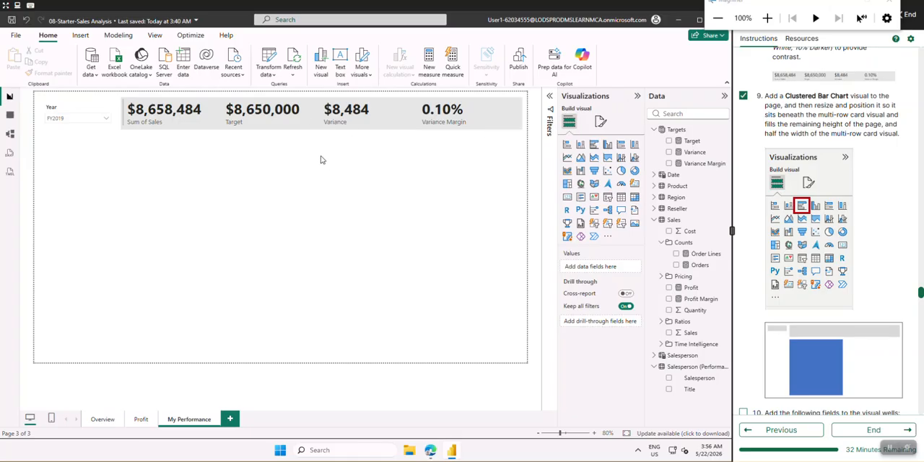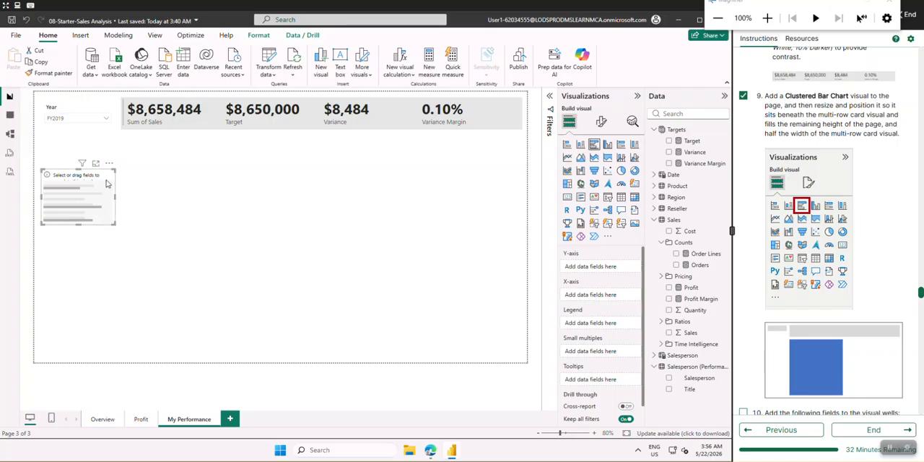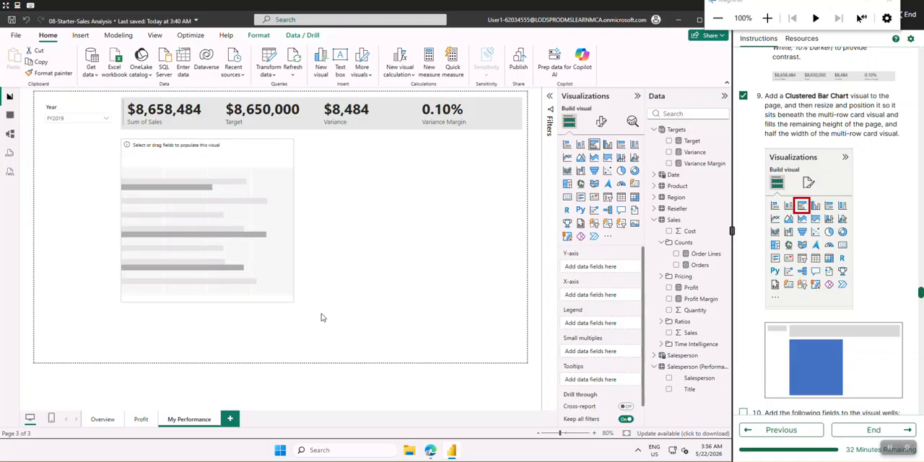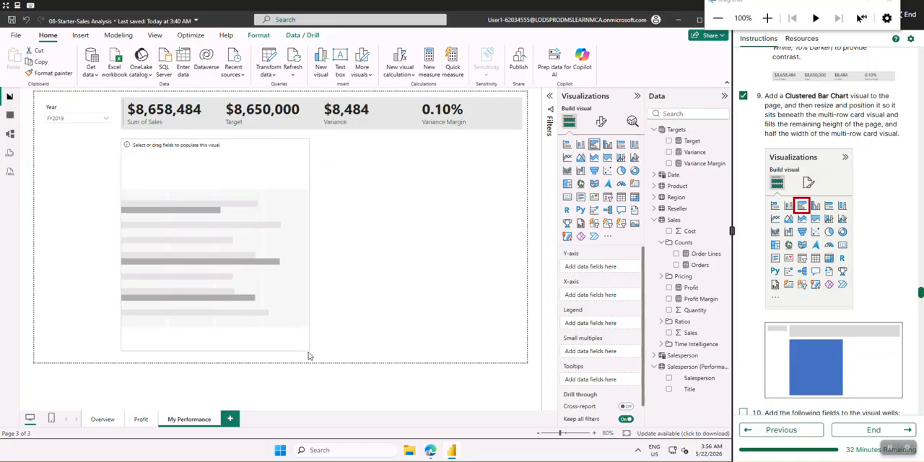Are we together? Now let's select the clustered bar chart. Clustered bar chart is this one, the third chart on the row. It's called clustered bar chart. Select it. Then drag it somewhere to start from the sum of sales. Then drag it all the way to the middle, just after 8,650,000, somewhere just before variance. Yeah, just before variance.